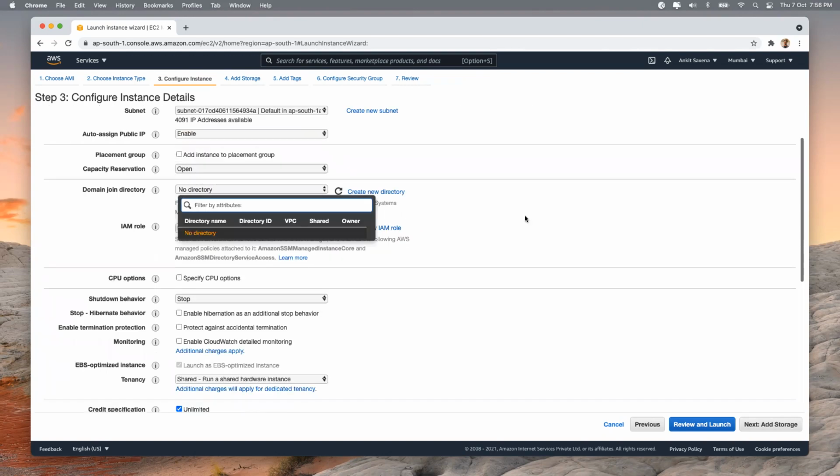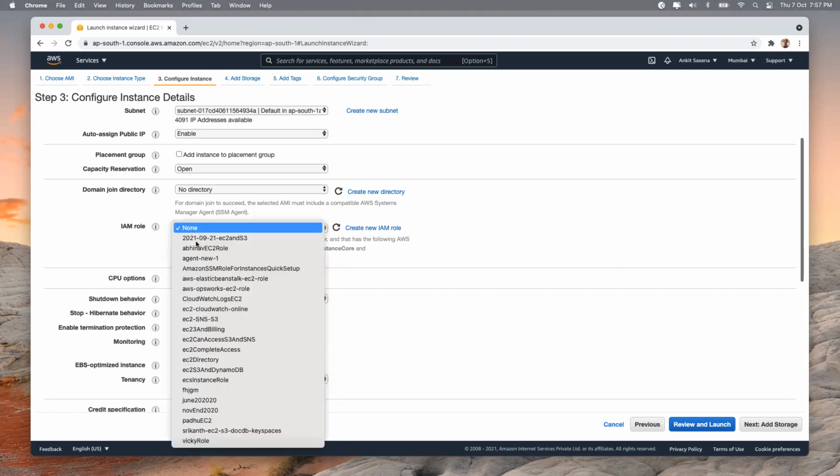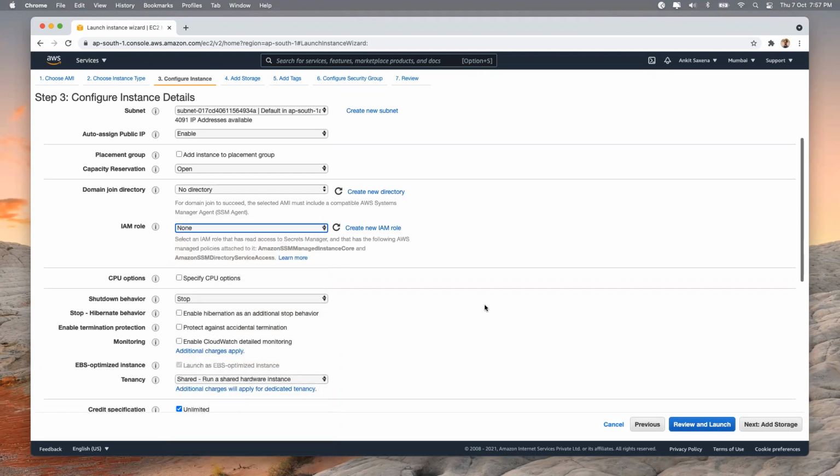Directory services you have already seen. If you create a directory using Azure Active Directory, it can join to that. But in that case, you will need to have a Windows server. Obviously, IAM role you already know anyhow, right? Because if you want your instance to work on certain specific services of AWS, you can select that IAM role which you have created.